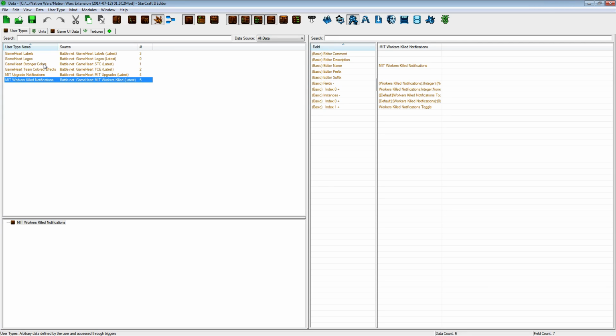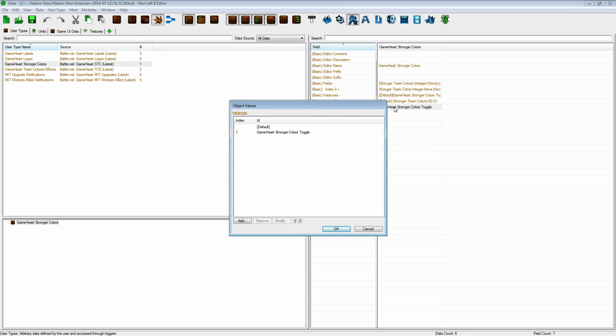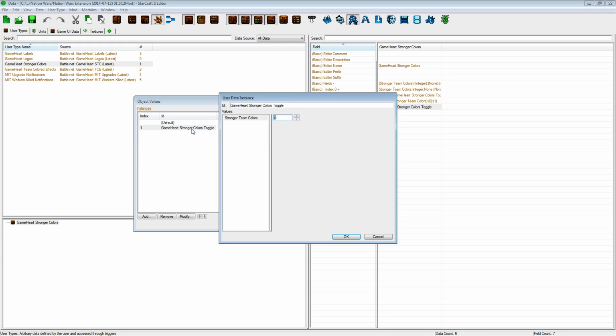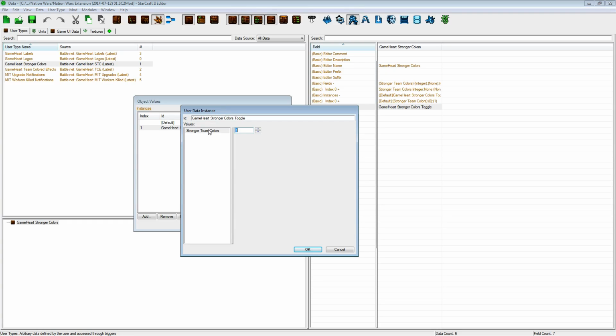So say we didn't like stronger team colors, we would select GameHeart stronger team colors here. Then we would go over to the right, and you'd see a bunch of different things. But there's a field here called Instances. What I want you to do is select Index 1 within Instances. So here's Instances, Index 0, Index 1, and then I want to go over to the field here and double click. Now we see something called GameHeart Stronger Colors Toggle. Double click again. Now we're in the user data instance here. So click on Stronger Team Colors in the values and you'll see 1 or 0. And this determines whether the feature is on or off.